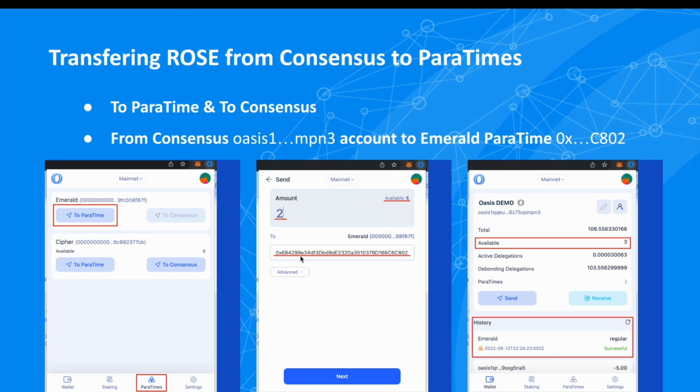And then provide Ethereum compatible account. Okay, so now this is not the consensus transaction or transfer, but it's actually sending ROSE to an Ethereum compatible account. So that's our, let's say, Emerald account. Once I provide it, click next and confirm the transaction, you will notice that your wallet will have a balance of only 3, since we sent 2 from 5, so the remaining is 3 ROSE.